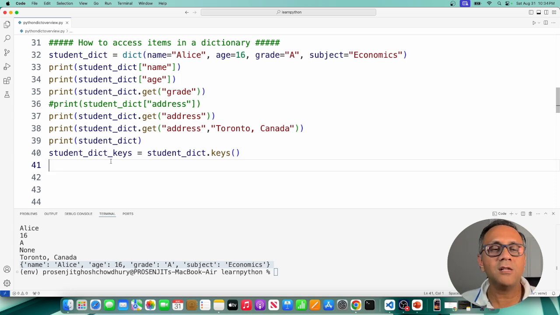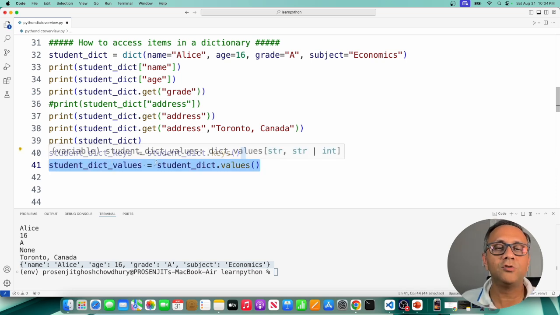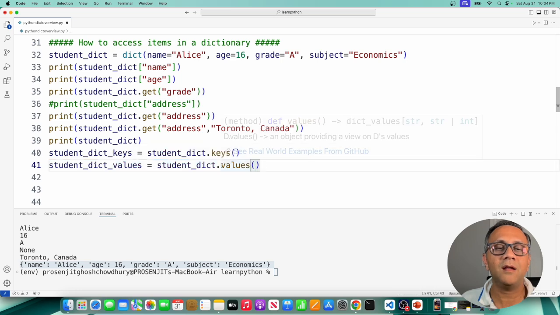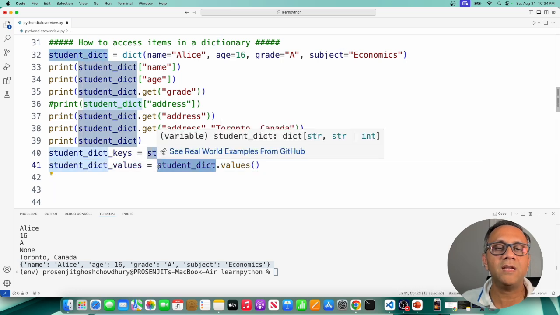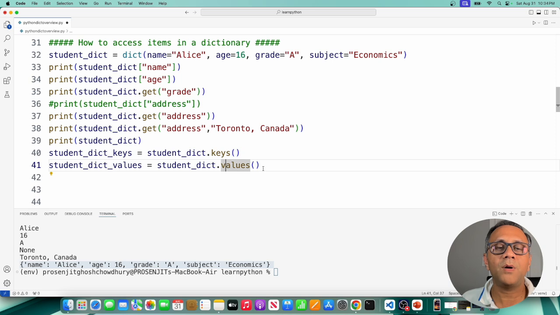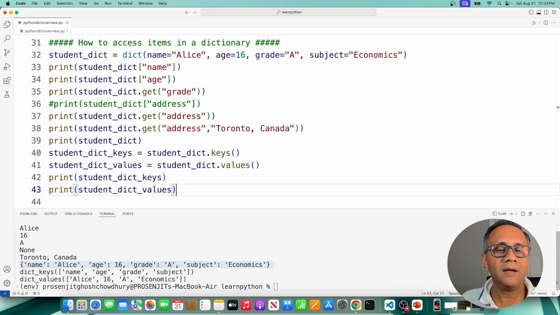Like that, you can also get a list of values with the values method. Here, same thing with the student dictionary. With the dot operator, I executed the values method. It will return the values as a list, and I'm storing that list in the variable student dict values. Let's print both of them. The keys here as a list, the dictionary keys, and these are the dictionary values I got as a list.